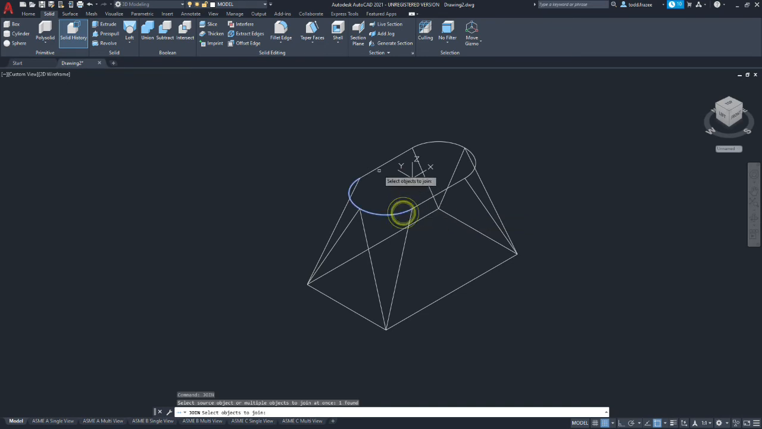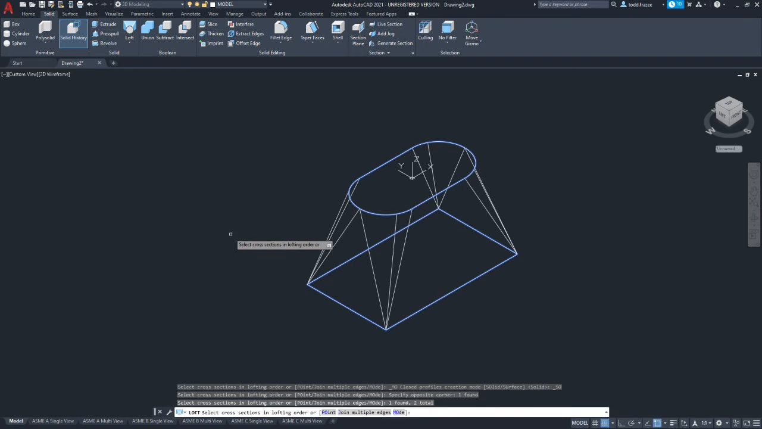And we're going to pick the line segments and the arcs that make up the oval. So now they're all one piece. Now we're going to go to Loft. We're going to select our rectangle, and then we're going to select our oval. We're going to hit Enter.